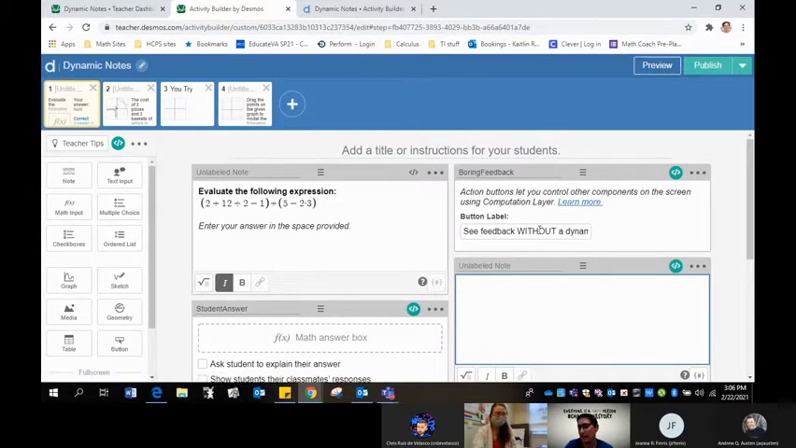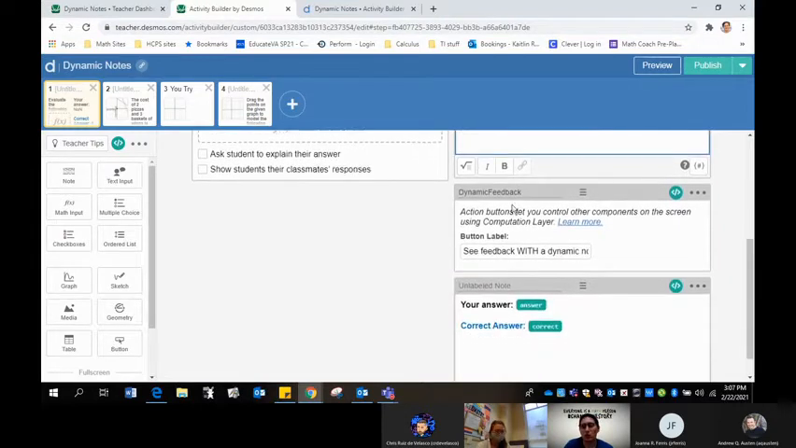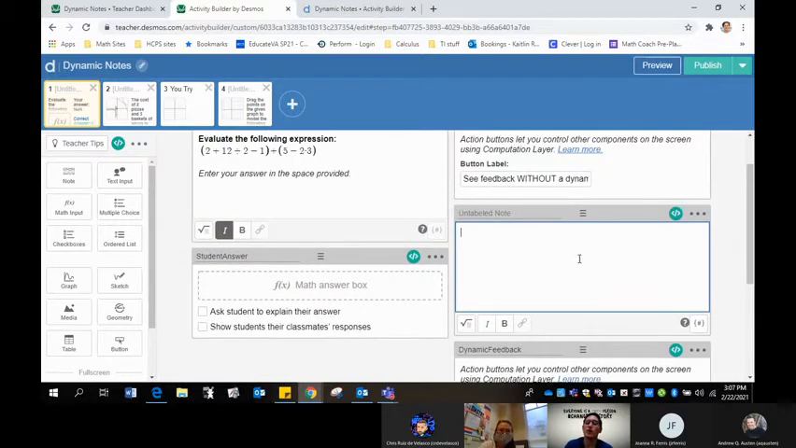One of looking at feedback without a dynamic note. This is something that in past sessions, the way I've shown how to put information in a note is that there's nothing that's actually here. Everything is inside the computation layer. Whereas with the dynamic feedback, there is actually some stuff that's here, but also some stuff that's in the computation layer. So first I'm going to show you this other one where there's nothing here. Everything's coming from the computation layer.